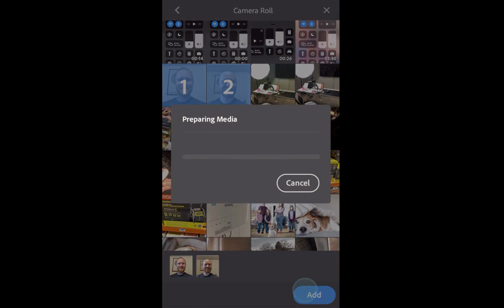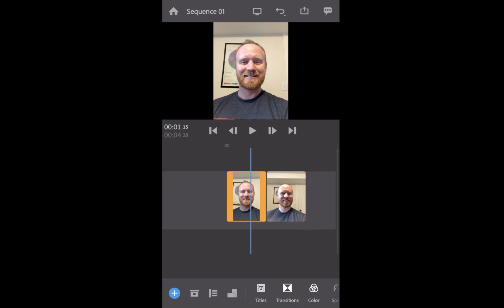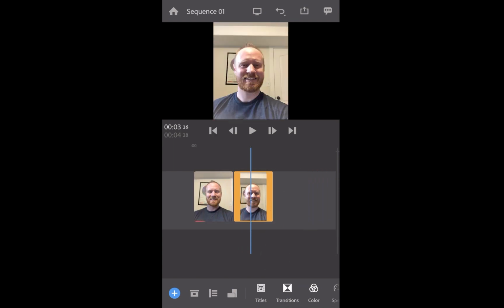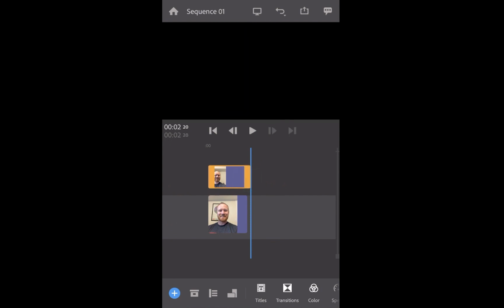So here I got my two images, and the cool thing about Premiere Rush is that it allows you to work on tracks. And so to do that, just select an image or a clip, drag it up to another track, and from there you can kind of adjust it so that they're directly on top of one another.